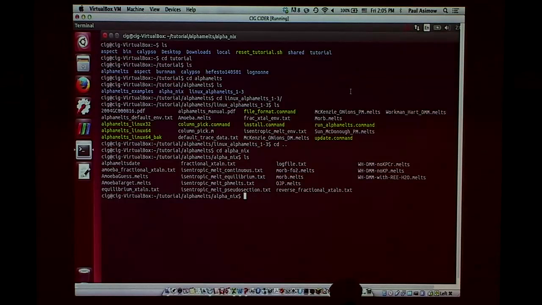Does everybody have the VirtualBox? Everybody can get to the wiki. Everybody has all of this set up. So this is gorgeous. Usually when I do Melts short courses, we waste half our time on installation issues. Okay, so that's done. That's great.